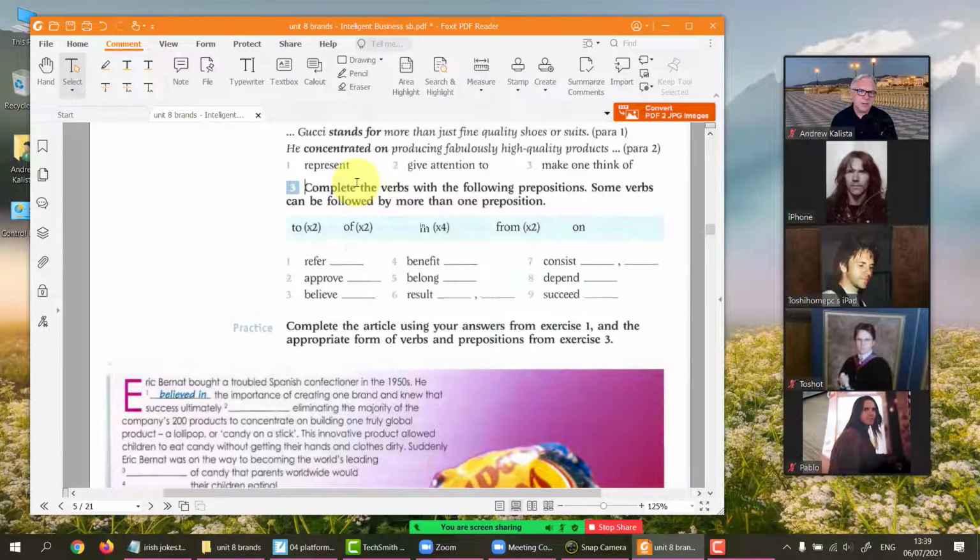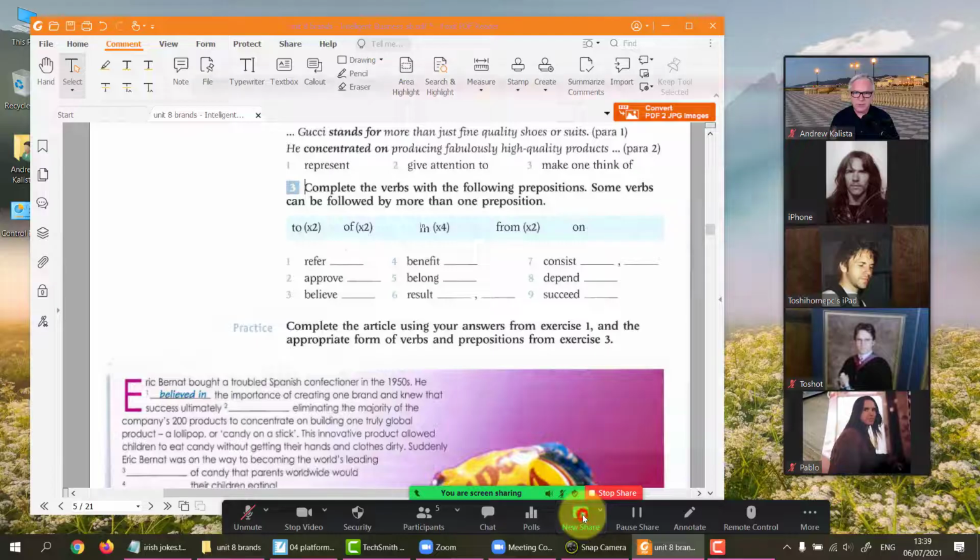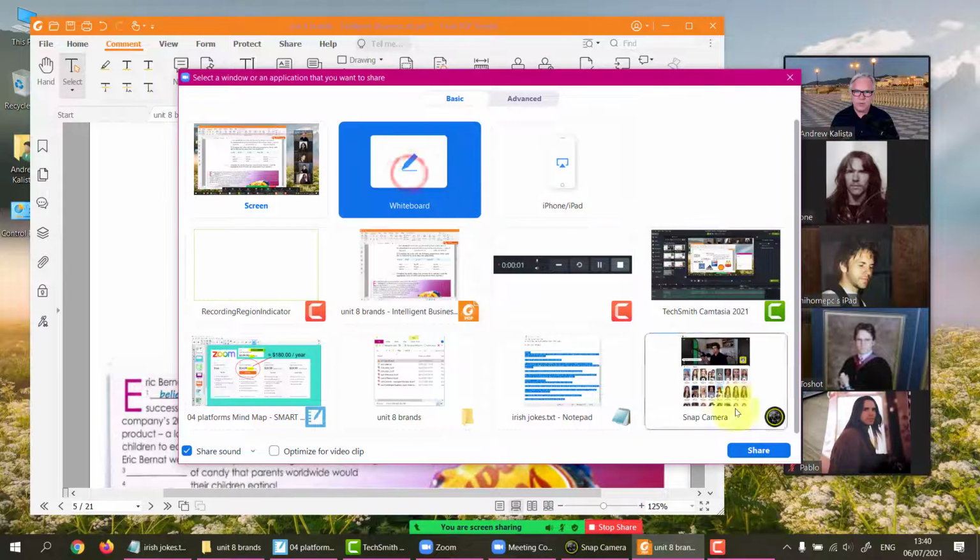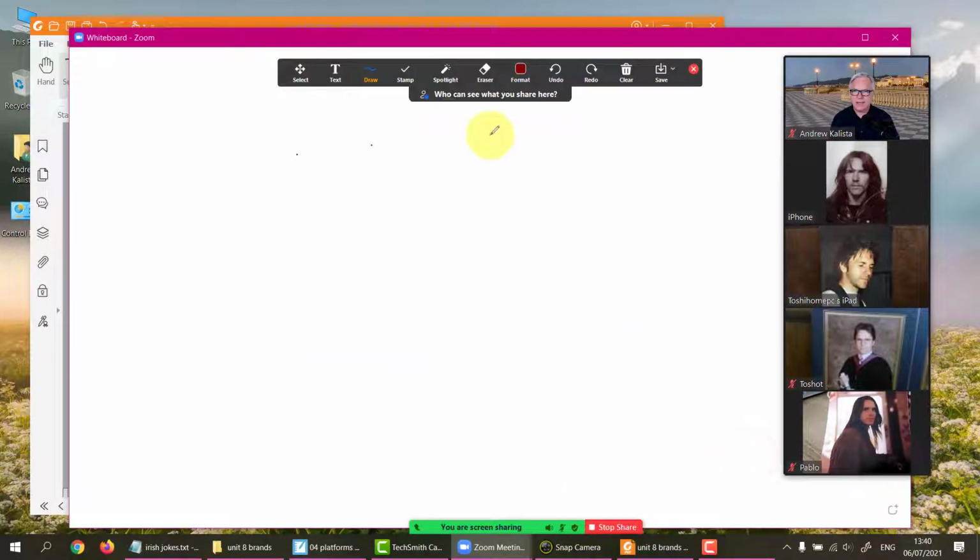Let's now look at the whiteboard function in Zoom. There isn't really much to it. You're simply doing a new share. You share the whiteboard and that's it. And everyone can write on it together. But you can't really paste any PDF on there or an image so that they could work on it together. From what you can see, there's just text, stamp, spotlight format, nothing much.